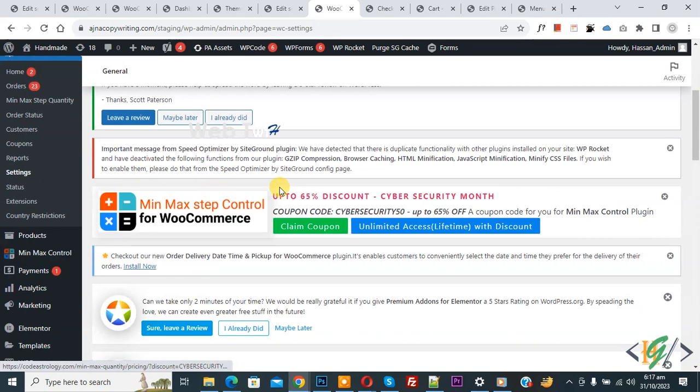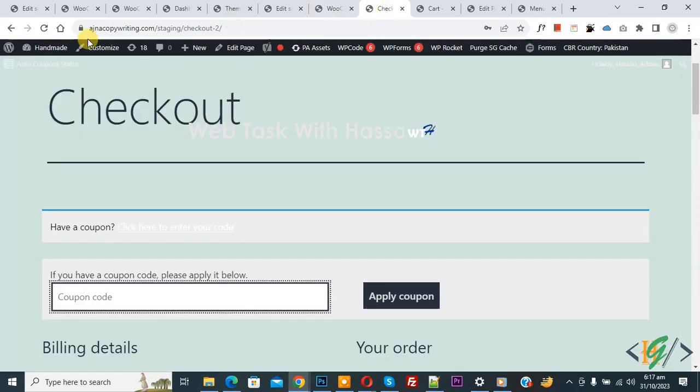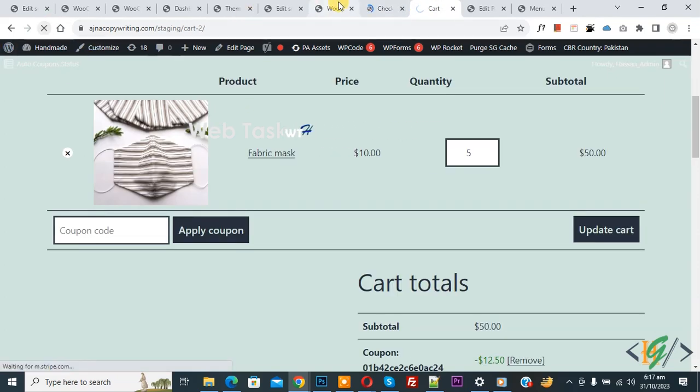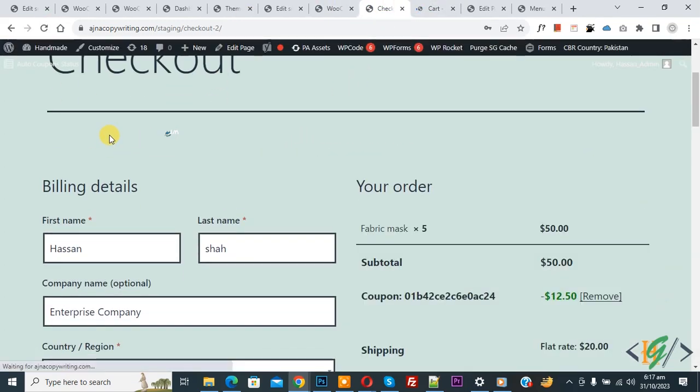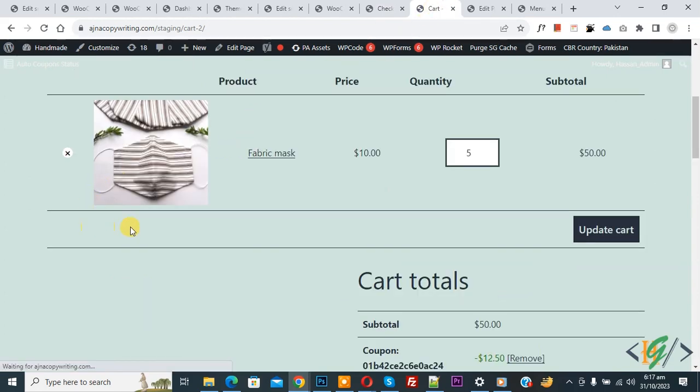Now settings saved, go to checkout page and refresh the page. Also go to cart page and refresh the page. Now back to checkout page. Now you see coupon code hide. Now go to cart page. Also you see coupon code form hide by disable option in WooCommerce setting.